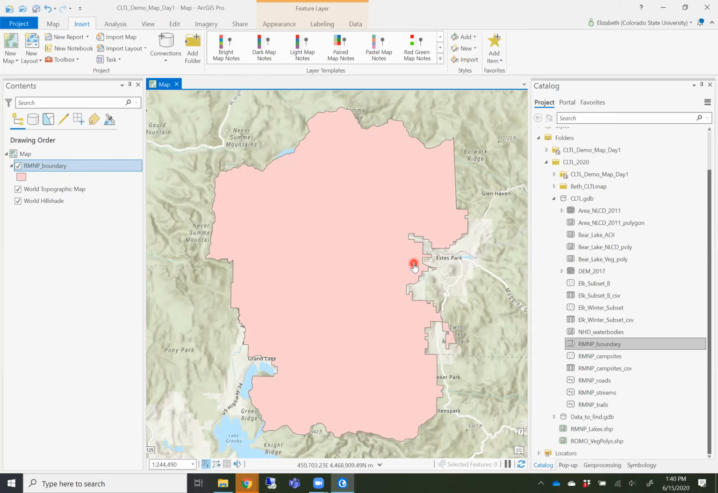So we have all these different layers that are their own, we call them feature classes. Officially, the real name for them is feature classes. And each feature class becomes a layer in the map once we add it to the map.